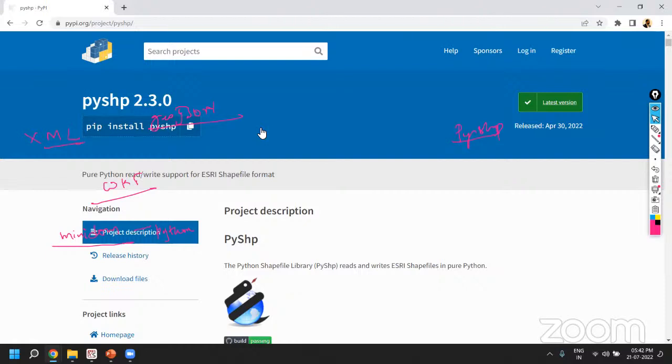Then we also have something called DBF files. It's called DBFPY. Again, it's one of the formats which depends on .dbf database files. And then more importantly, we will talk about Shapely.